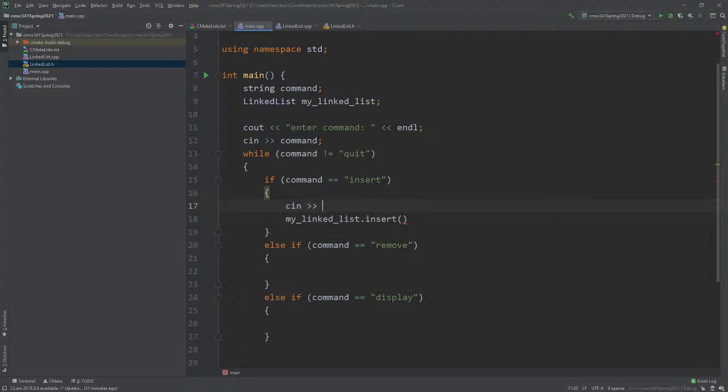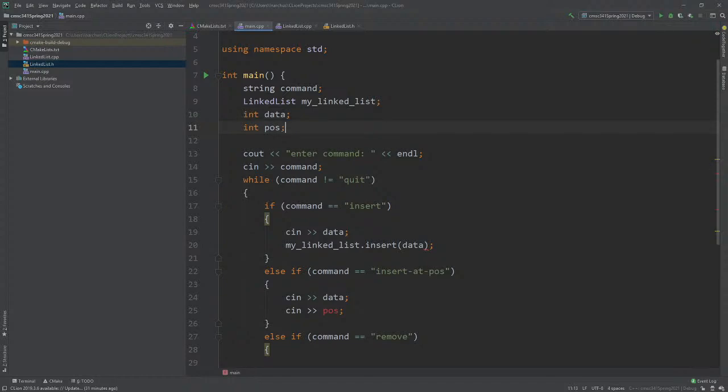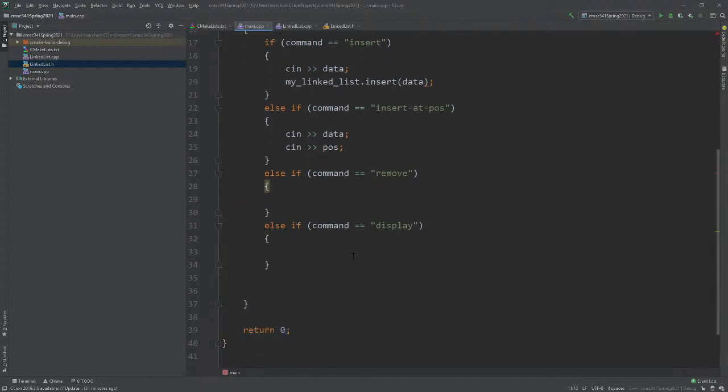Let's see. So we need to make an int data. We're not going to test the insertion at position. Well, we can, I guess. Let's do it this way. Regular insert will insert at end. And then if we do insert at position, then we can see int data, right? And now we need an int position. And then what else do we need?